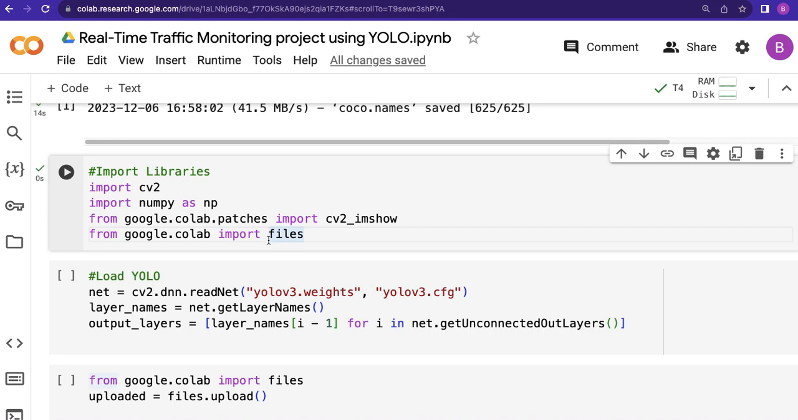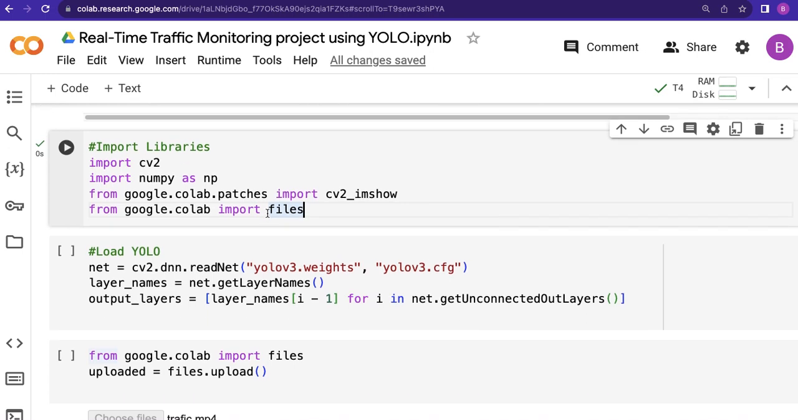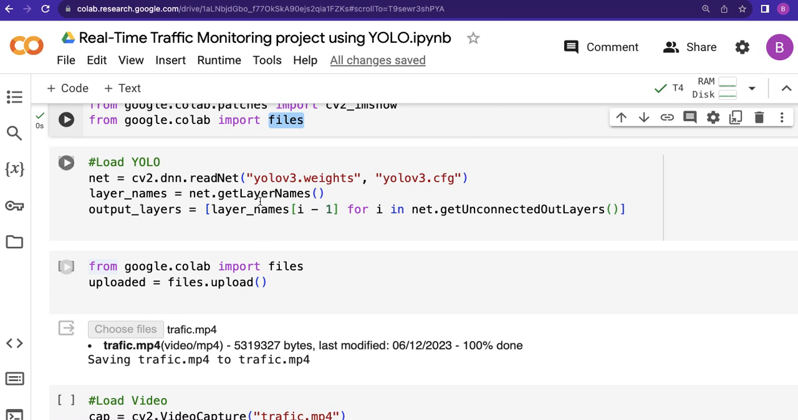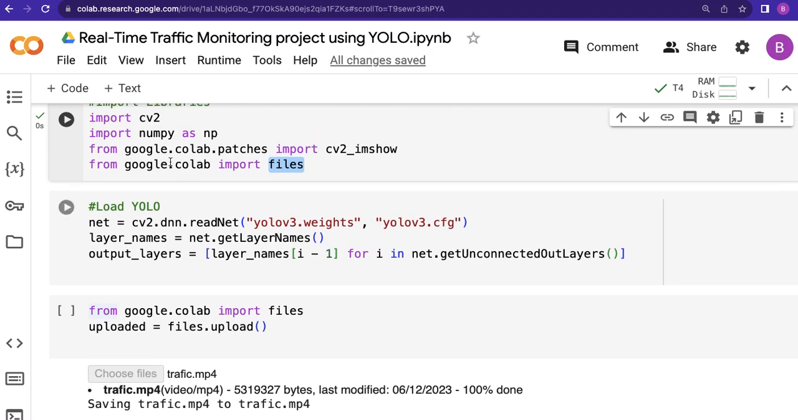I'll need another library, that is files. That files library is used for file-related operations like uploading a file to Google Colab or downloading a file from Google Colab. For that purpose, I'll need these files. After importing these, I'll load the YOLO model.